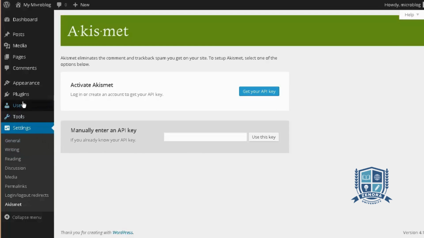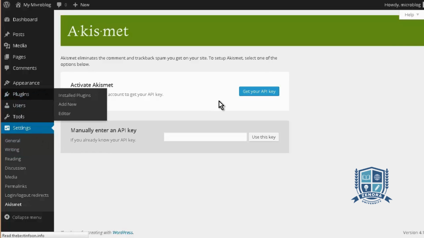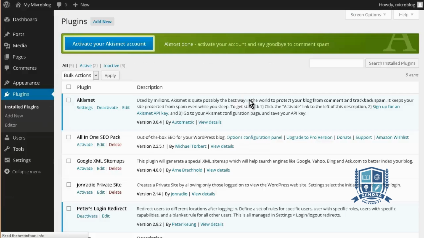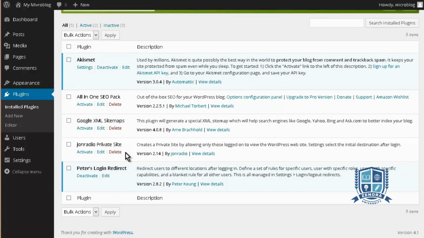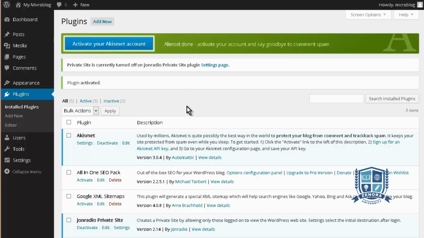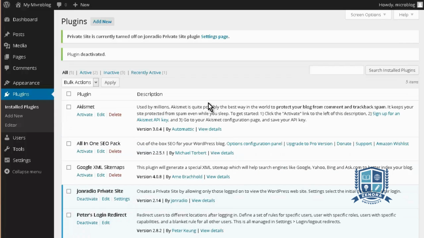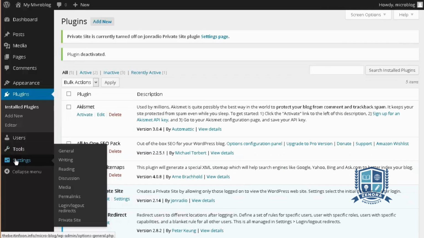Okay, now let's go back to plugins again. I'm not going to activate this for now, but you should activate it if you need to. Now let's go down to the private site and activate this. I'm going to show you the private site first just so you know how it works, and then I'm going to deactivate it. Okay, I better deactivate Akismet here, get rid of that notification. Okay, so now we want to go to Settings, and then we want to go to Private Site.